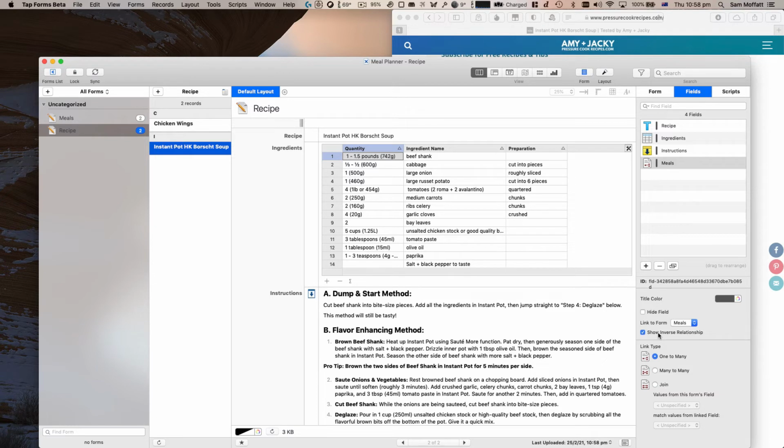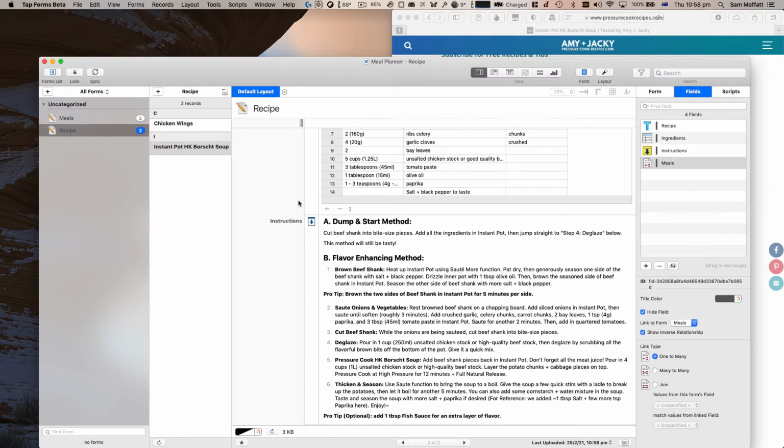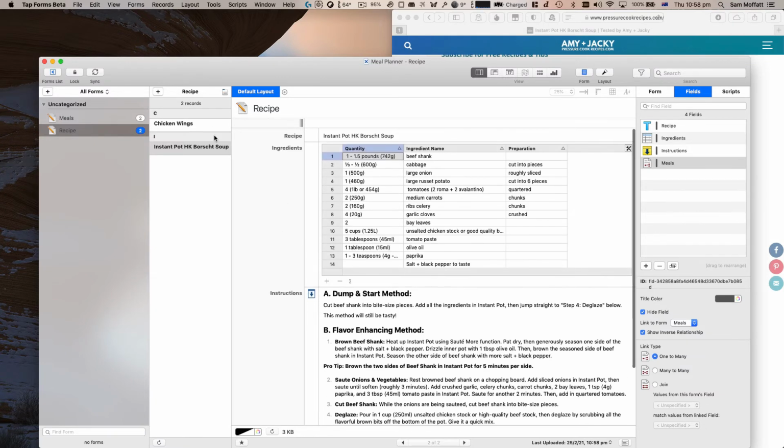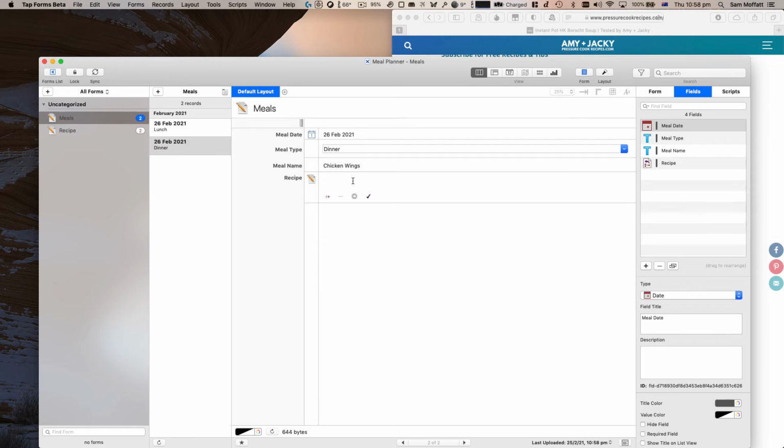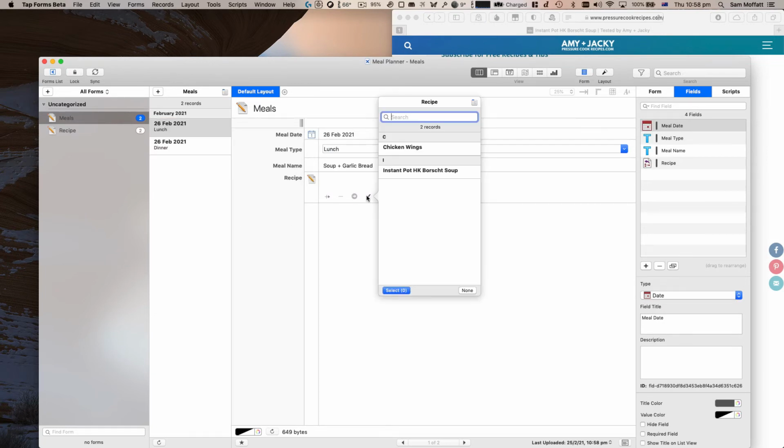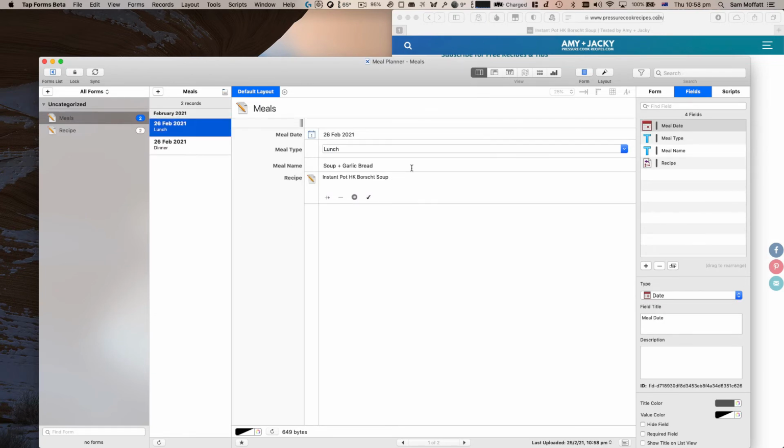We are going to show the inverse relationship. We're going to make this a one-to-many relationship, and we're actually now going to hide this field because we aren't interested in going from the recipe to the meals, but we are interested in selecting the recipe for our meal.